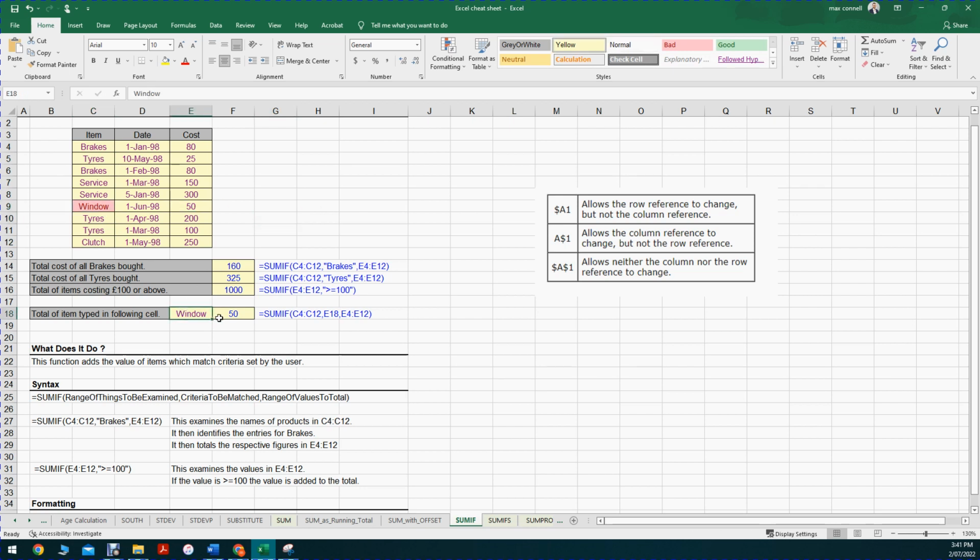And one more example, if we do service, it's going to look for service. Let's look at the formula. It's going to look for service in this column and return the sum of these values. So in this case, it's going to say, well, there's two services, so I'm going to sum this one and this one.